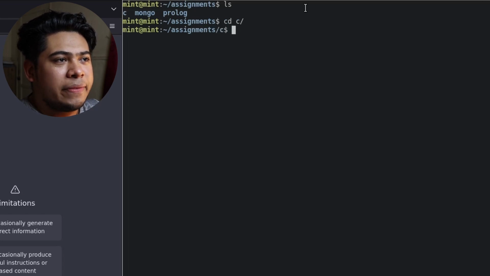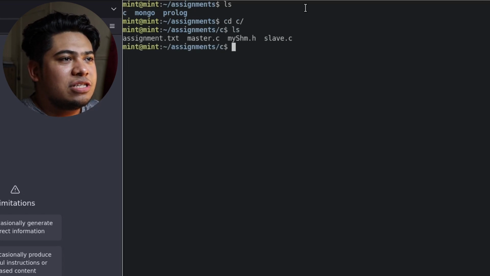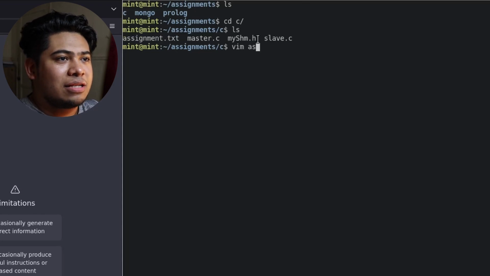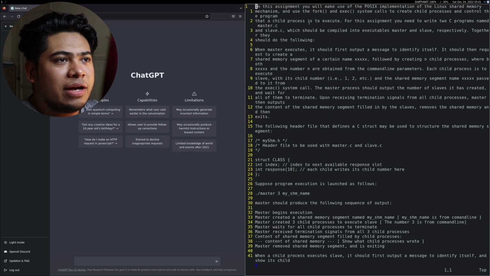So this is again for operating systems. This is the solution. These 3 files make up the solution. And then we have the actual assignment. Let's look at that assignment. Let me make that bigger for you guys here.